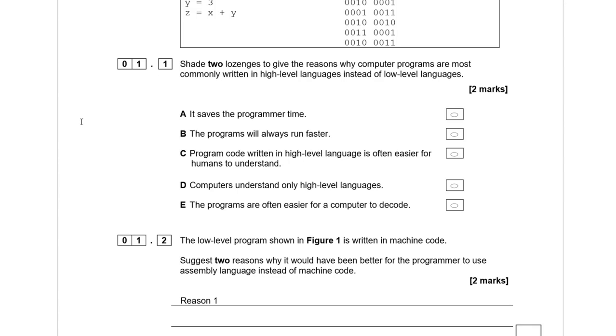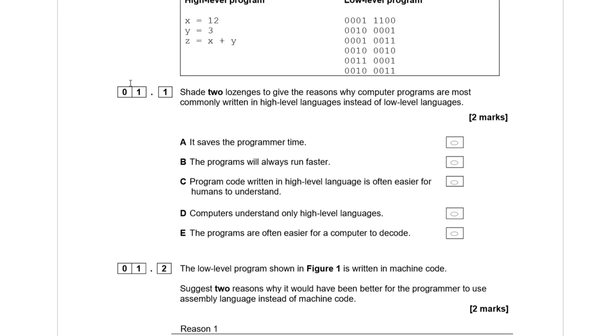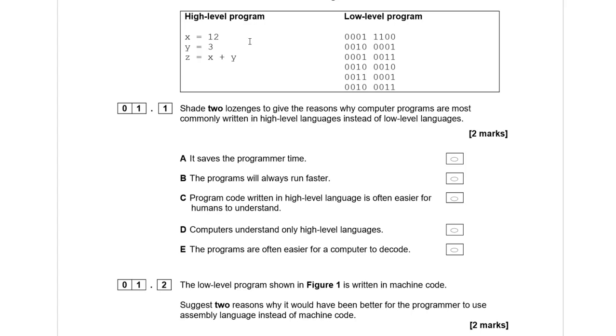So first of all, does it save a programmer time to write in high-level code? Well, it does, because this is much simpler than just a random binary. We have to look stuff up, we have to look up what this means in binary, but we know kind of implicitly what this means, so it does save the programmer a lot of time. So that's one of our two correct answers.